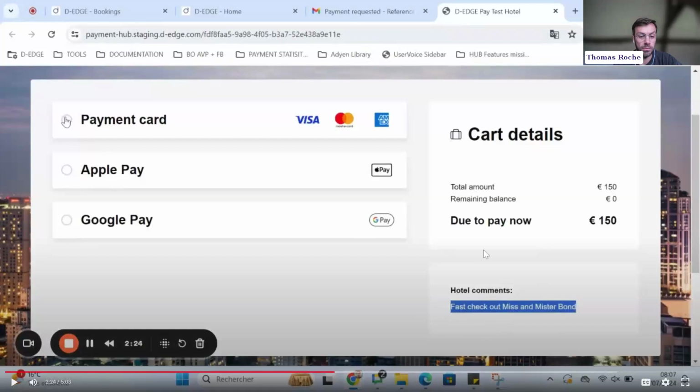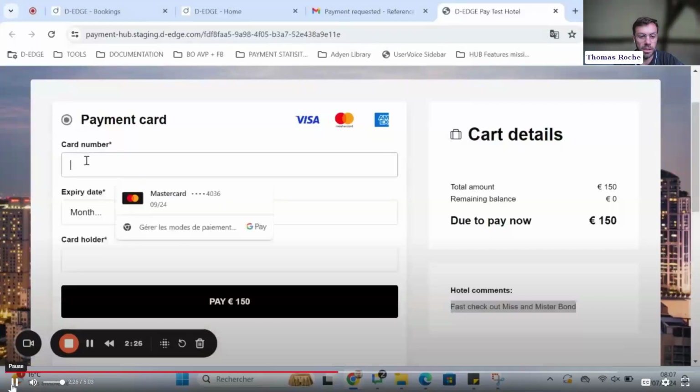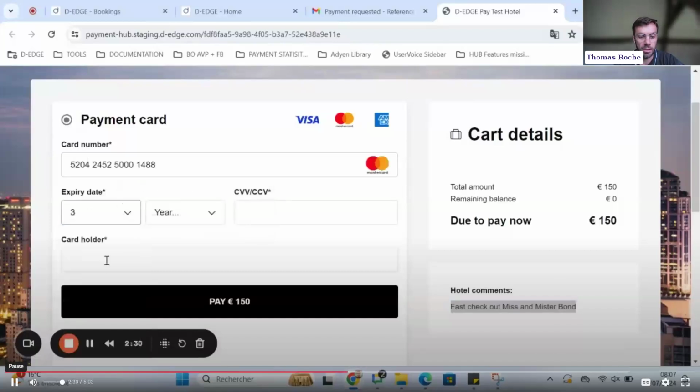The guest has 150 euros to pay for this example. Because my test hotel was set up with 3 payment methods, payment cards, Apple Pay and Google Pay, my guest can choose the best payment method for him. So in this example, I used the classic MasterCard payment card.